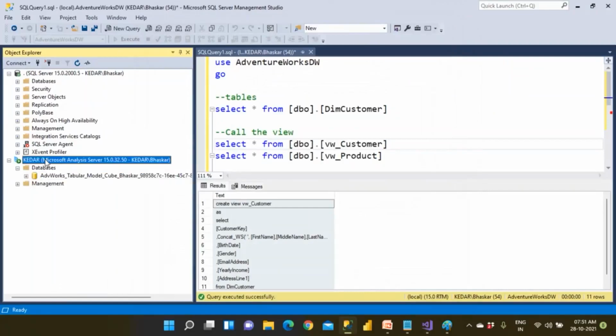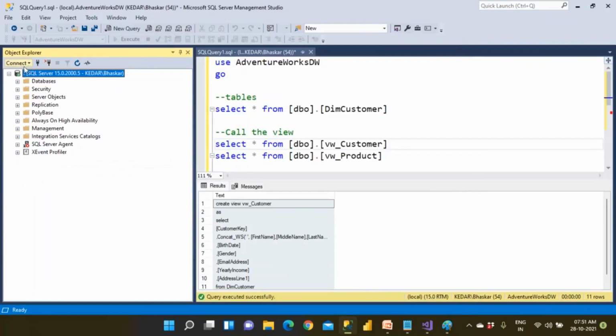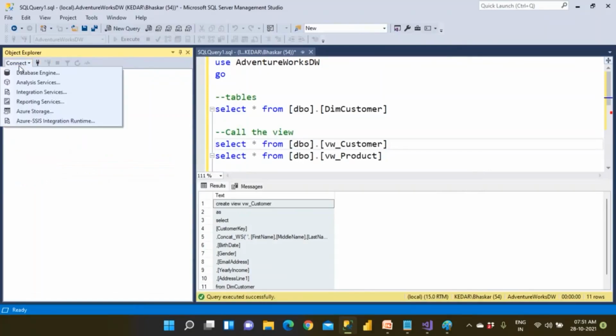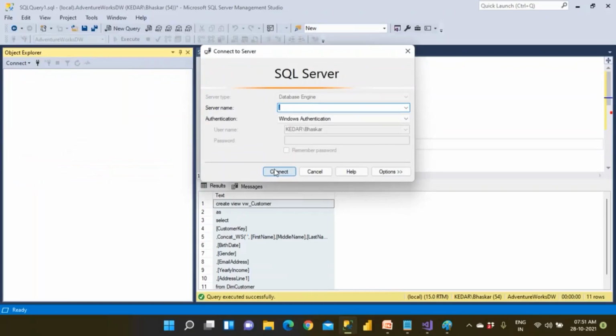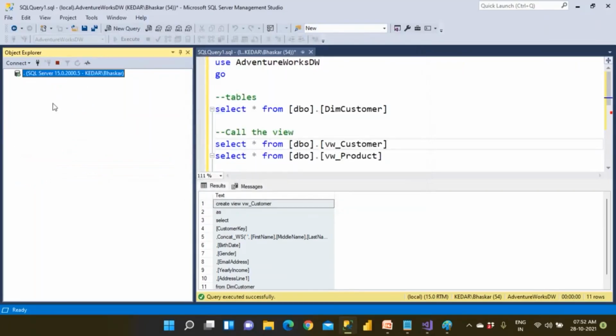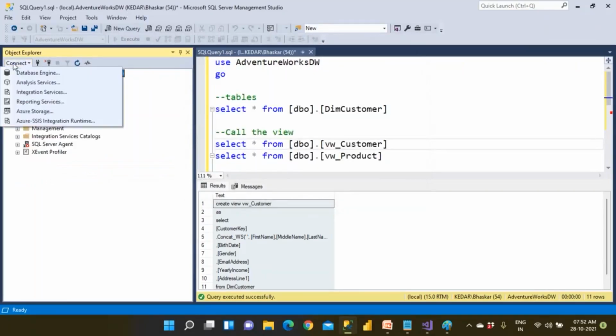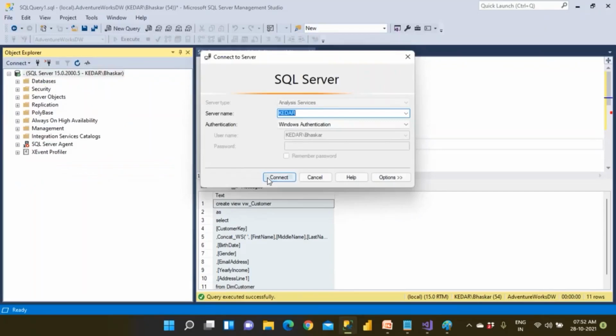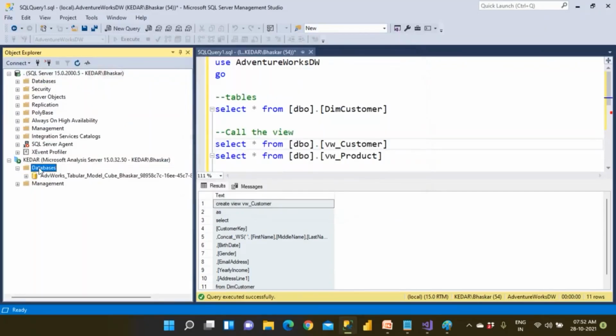database. Now we have to disconnect. Disconnect like this. You can disconnect this also. And if you want to connect to the database engine, you can connect. So you should be able to get databases like this, all the databases. Connect here, go to Analysis Services, and you should be able to connect. Now, this is the database where this model will be deployed.